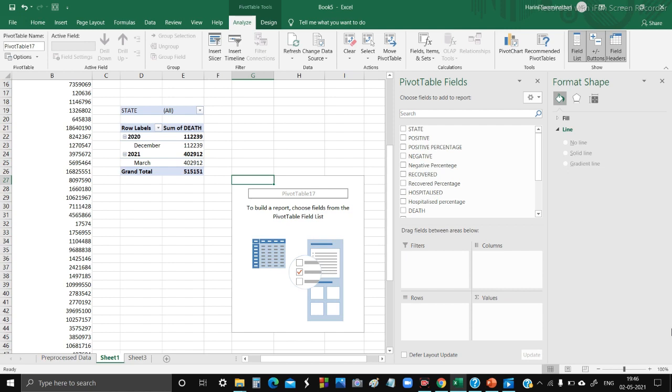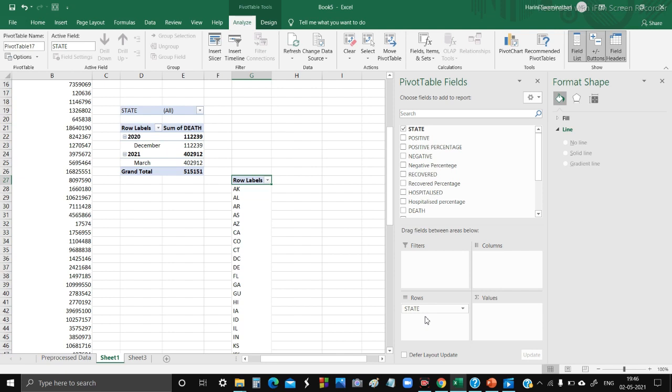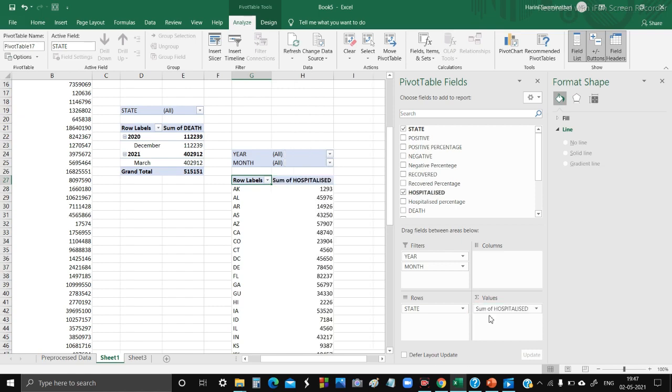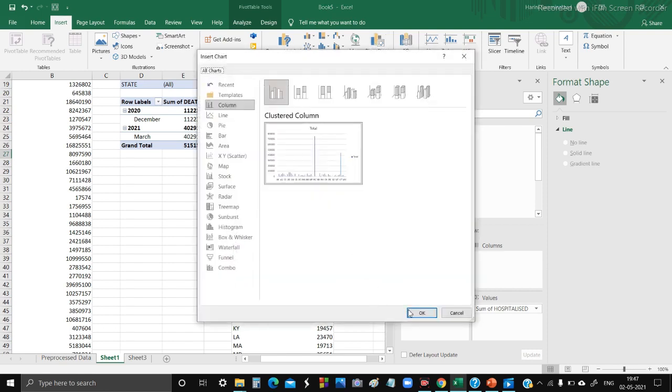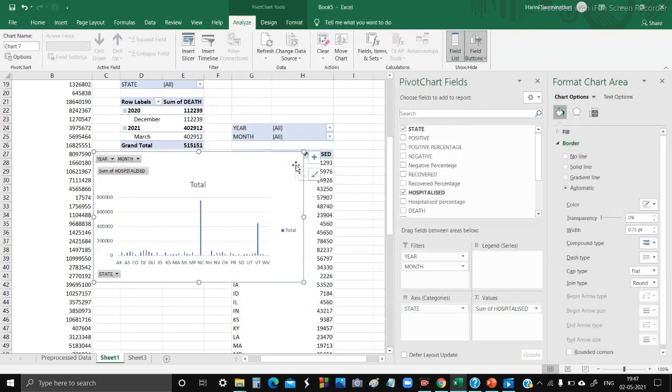As I said earlier, we are going to make some changes in the alignment. Add state to rows, year and month filters, and finally hospitalized attribute to values. You are getting a pivot table something like this. Insert pivot chart. Let us change it to line form.